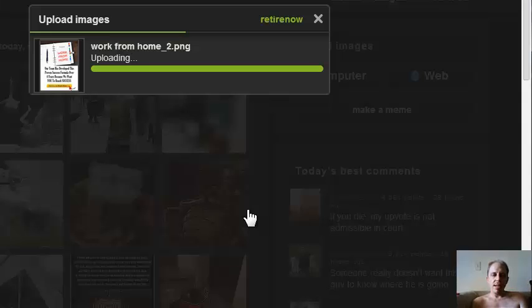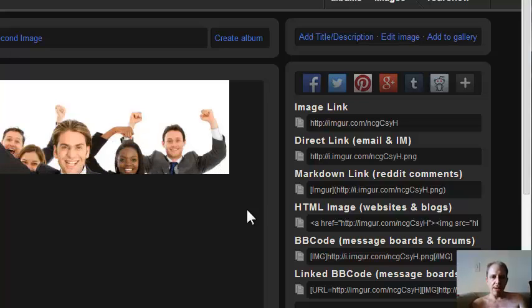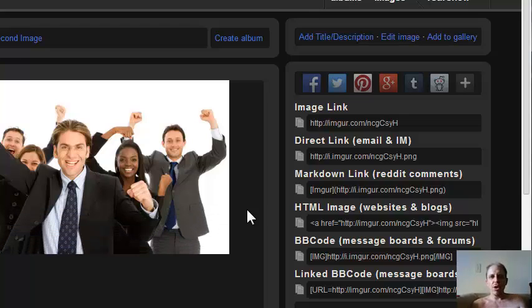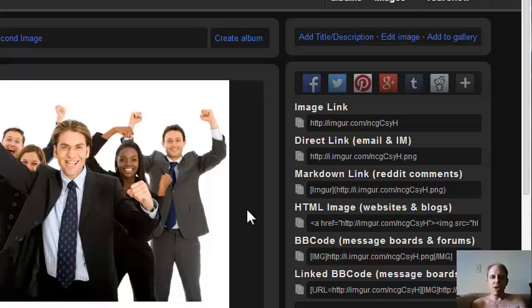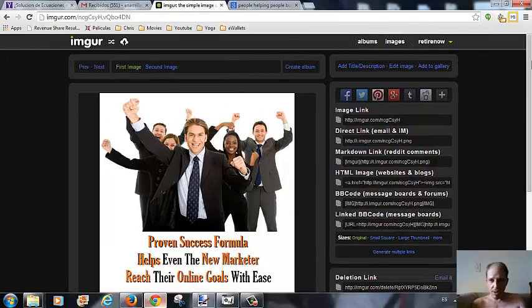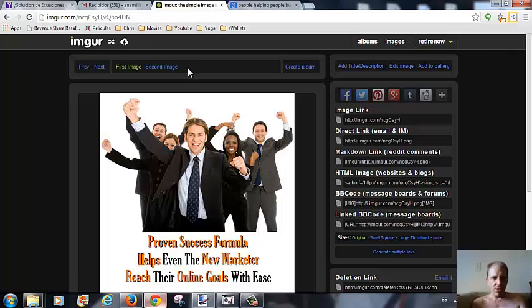And you can categorize these into different folders to keep them organized. If you're promoting different types of businesses, maybe different affiliate offers, then you want to keep your images organized. If it's more of a generic image, then create a folder called Home Business or something like that, or generic images, and then put all those images in there to use for your different opportunities. Okay? So there's one of the images. So this is first image and second image.